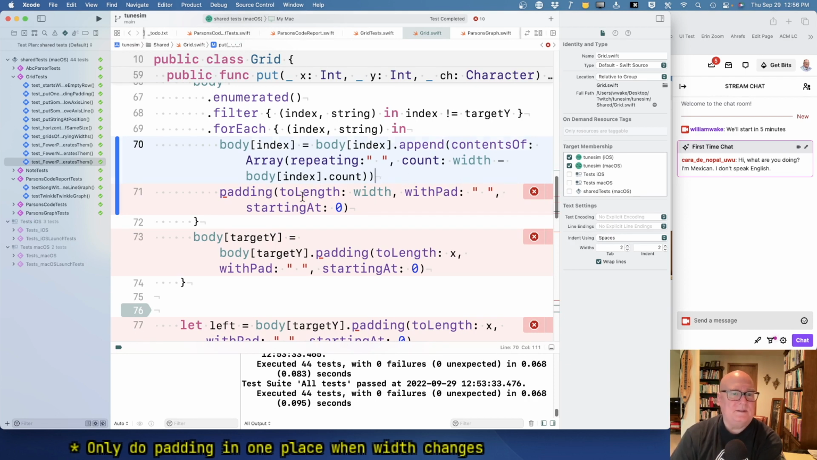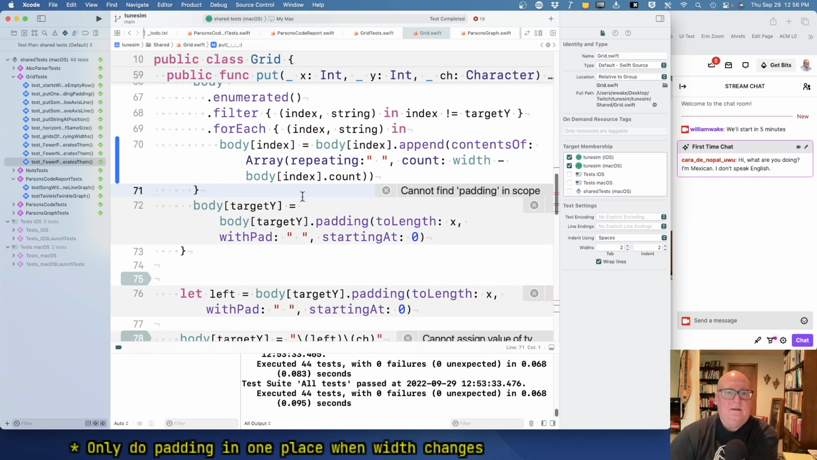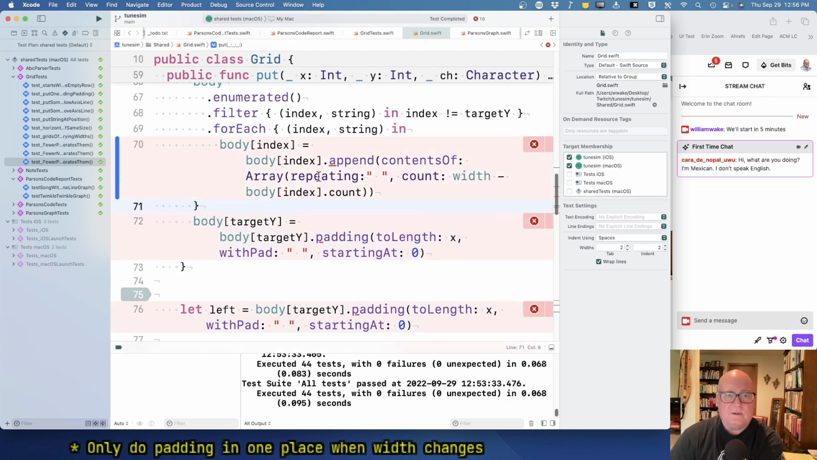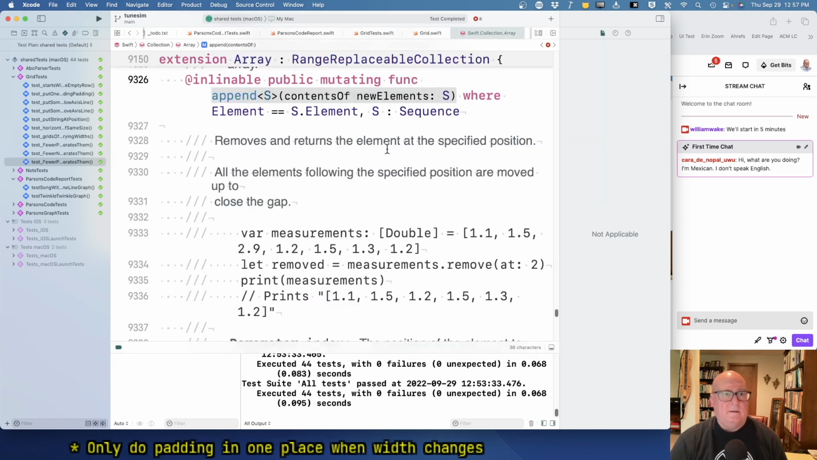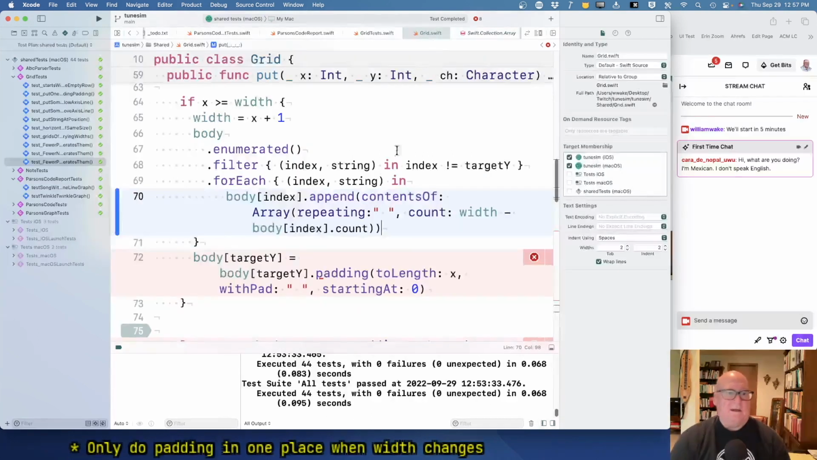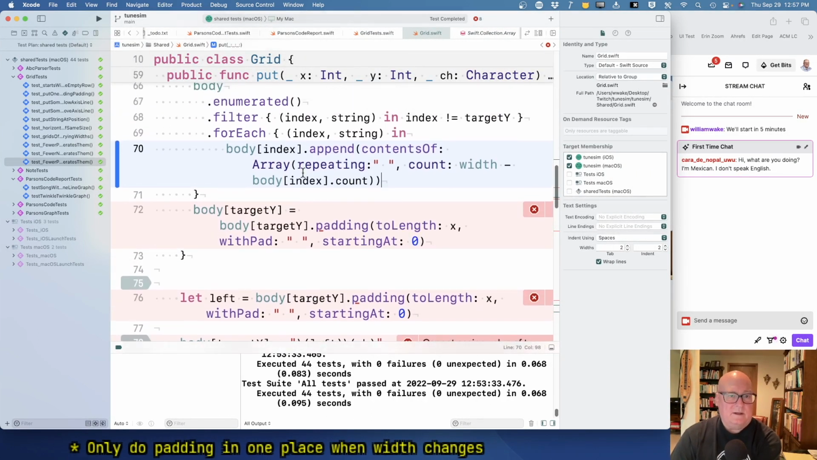Okay, so body sub index, I'm going to take this out. Okay, so I believe I'm creating value of type. I guess this operates in place. Let's make sure about that. Yeah, it's a mutating function. Okay, so yeah, I have to just modify my line. Okay, and I'm going to do the same kind of thing here.